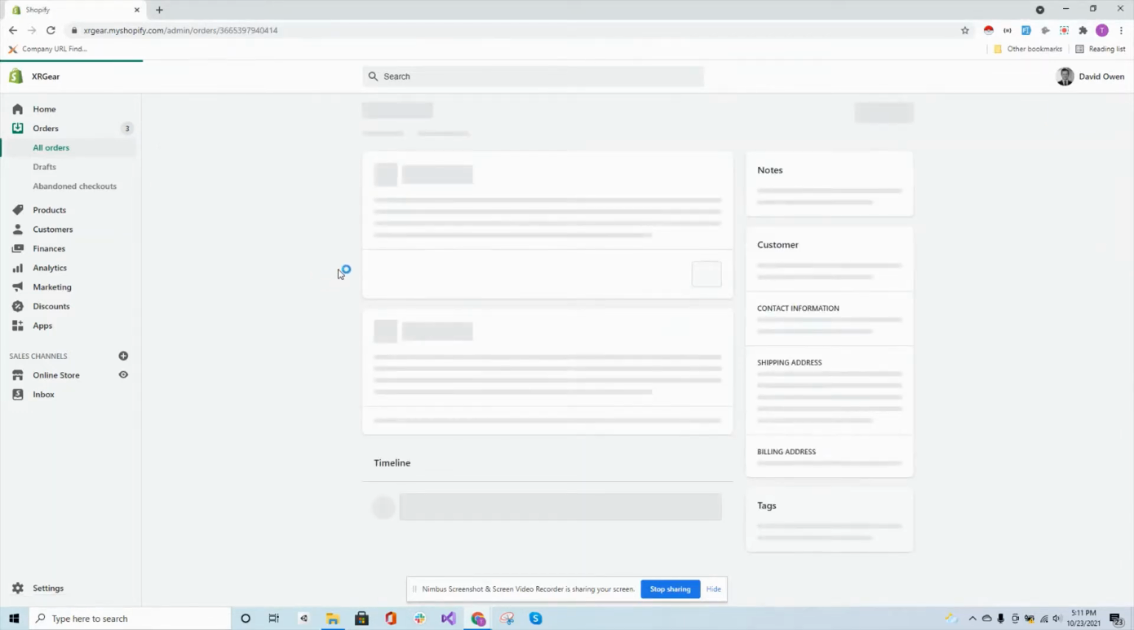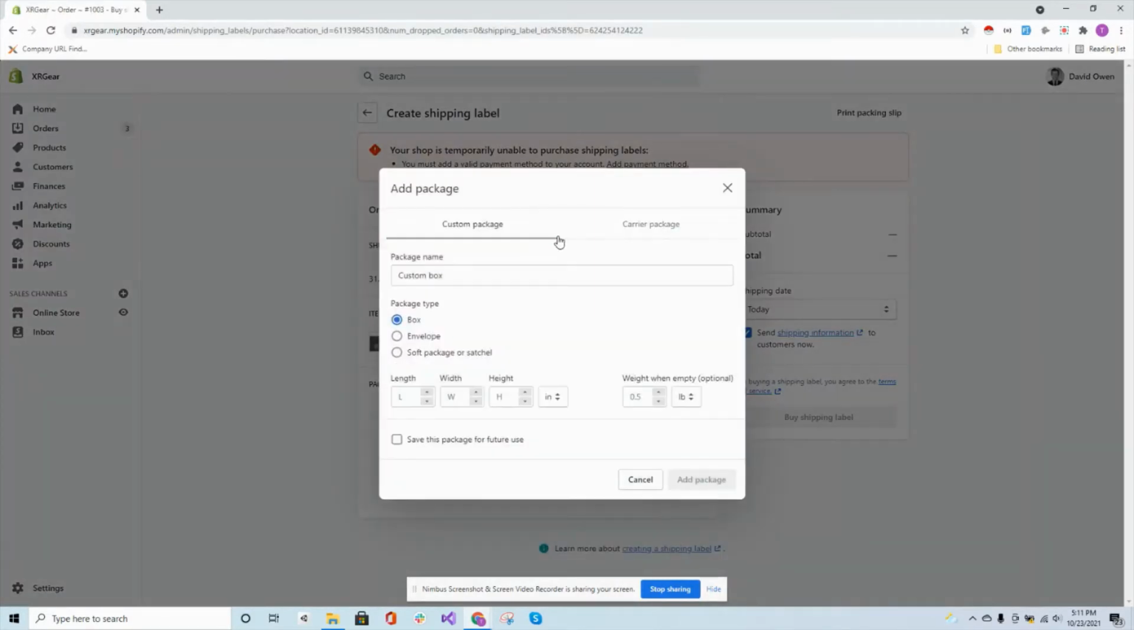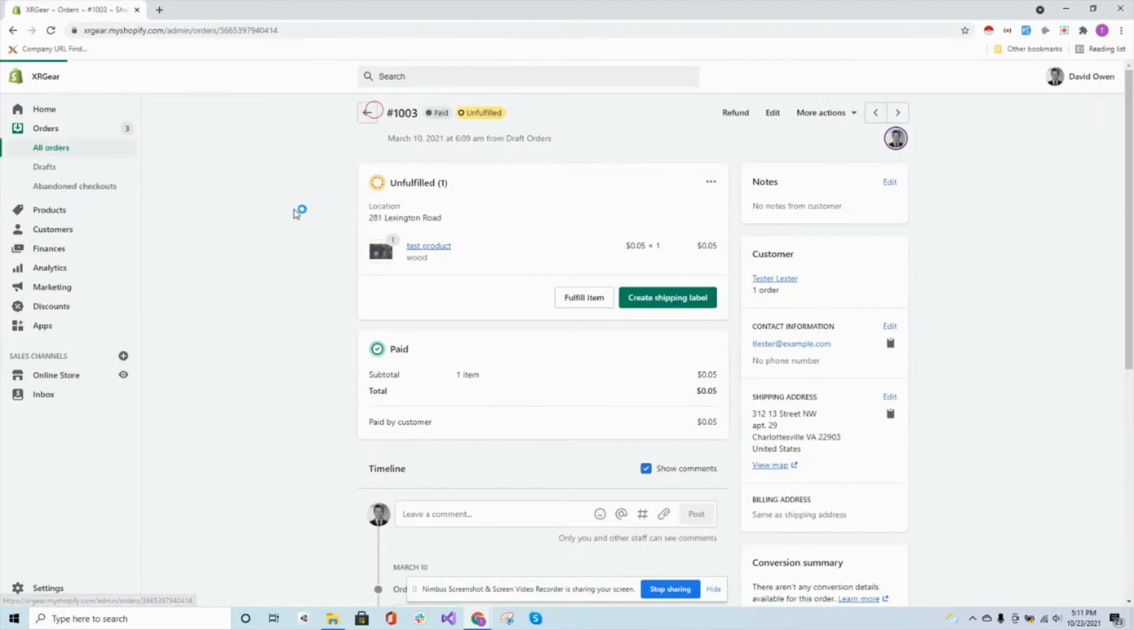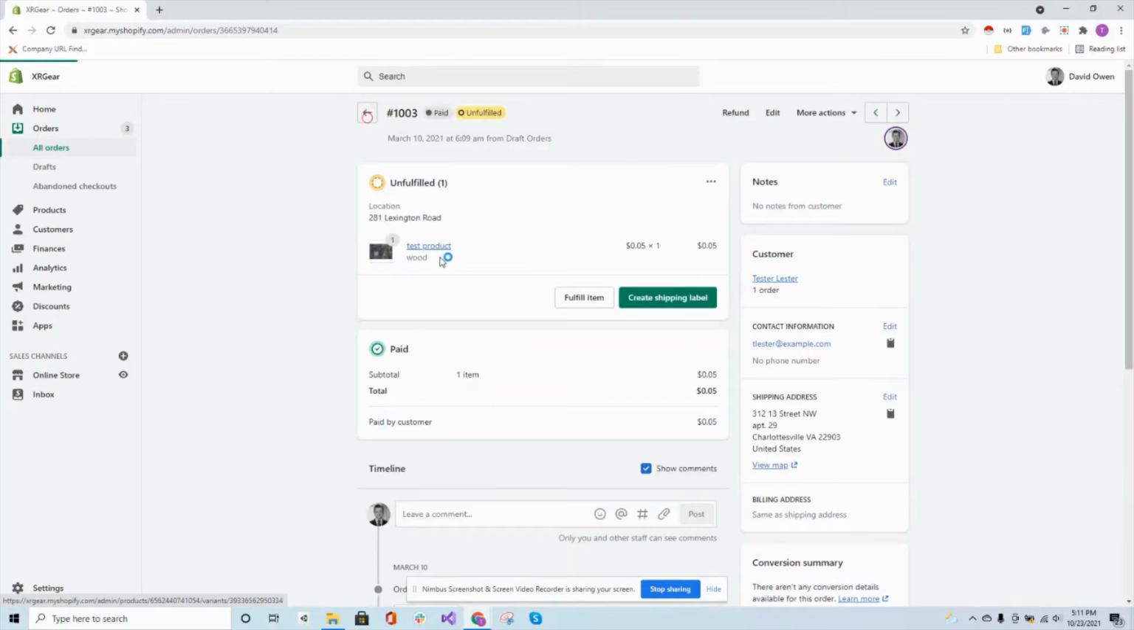So if we click into this, the simplest way for us to fulfill this order is to go right here and click Create Shipping Label. So at this point, when we do that, Shopify will help to automatically create a shipping label for us so we can print it out and get it sent to the customer. If we need to override that for some reason, we can go ahead and manually fulfill the item here. So perhaps we already printed out a shipping label from somewhere else, or maybe the customer happened to stop by our store and we just gave it to them in hand there. But whatever reason, if we need to override this, we can just use fulfill item here.